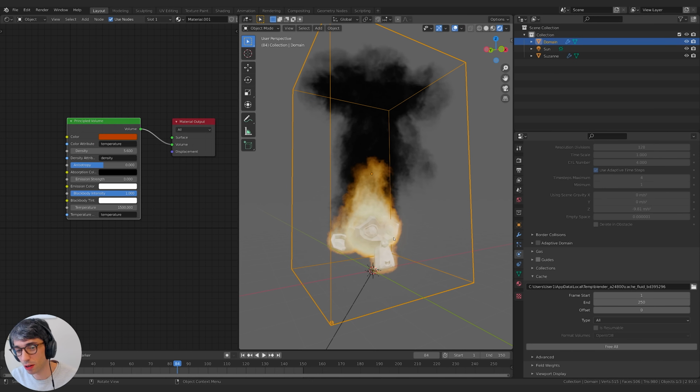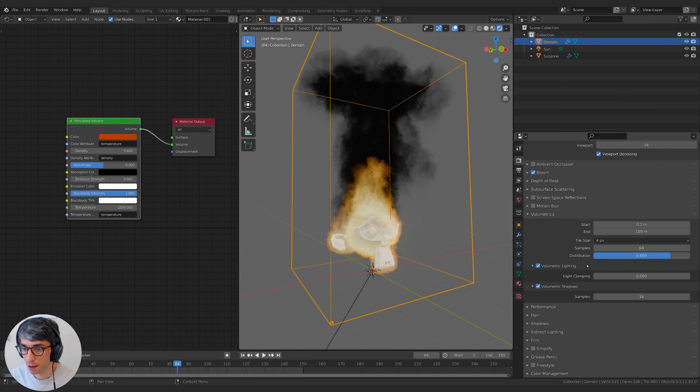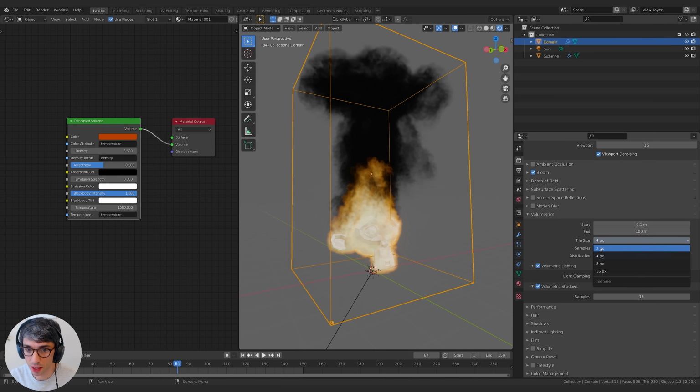Now, if you come over to the render view, you notice it doesn't quite look as good. Well, a lot of that has to do with the render settings. So if I come over here and turn up my samples to maybe 128, and take my tile size down to 2, you can see it's starting to pick up a lot of that detail that we originally had.